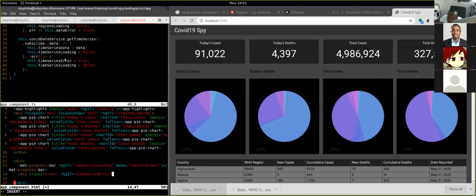Remember I have the error branch and I've said if there's an error, set time series error to true. If I do ngIf time series error, this div will show up if I have an error, okay? And so now I can say, let's say mat-icon, and just use this, right? Error. I'm going to use a material icon.